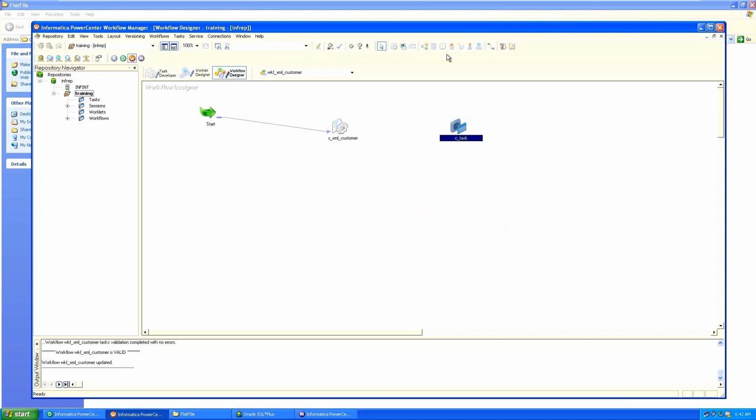Give the link from session to this. Now we discuss the link condition. What are link conditions? If it is success or failure, according to the status, the next thing should be executed. Now double click on the link condition.